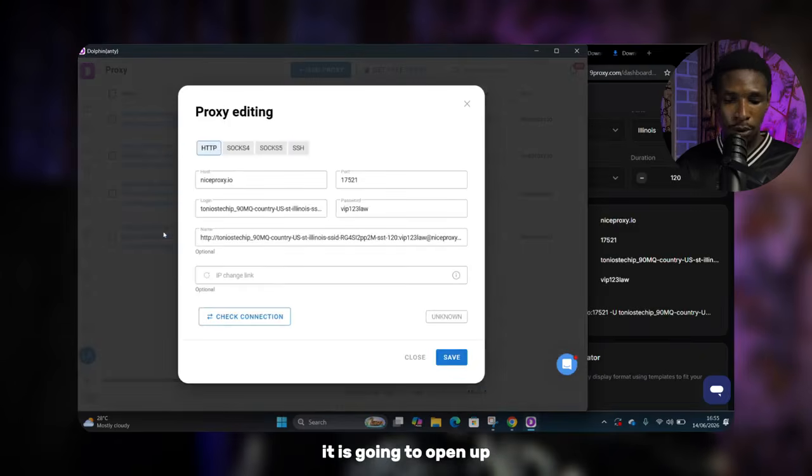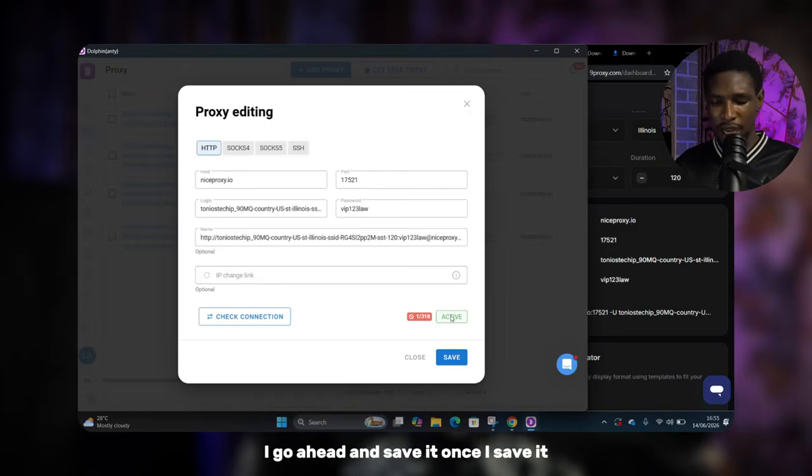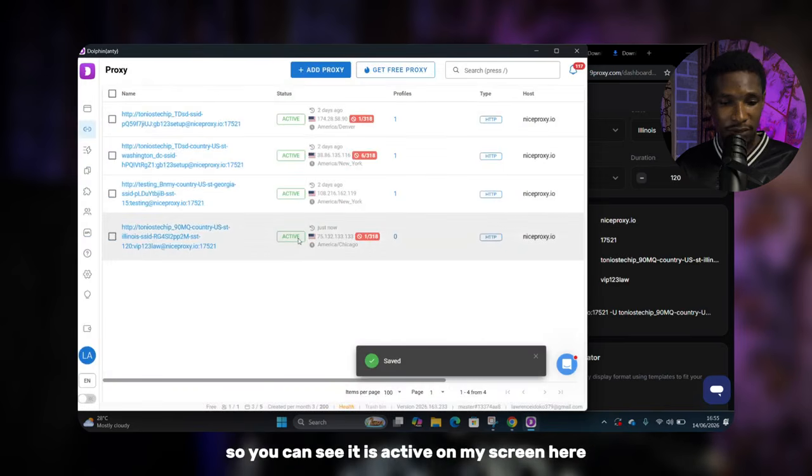It is going to open up. Then you click on this check connection here, wait for it to load. Once it loads, you can see it now shows that it is active. Once that is done, I go ahead and save it. Once I save it, you're going to see that it is now going to be active. So you can see it is active on my screen here.